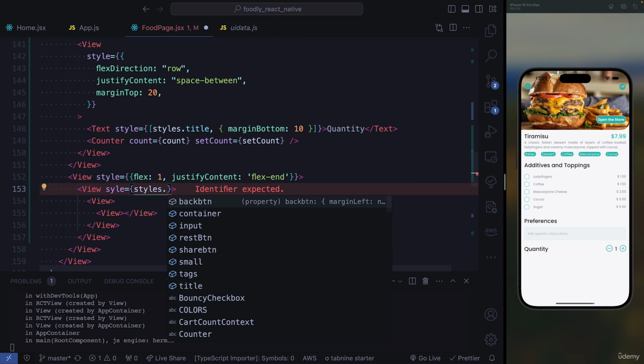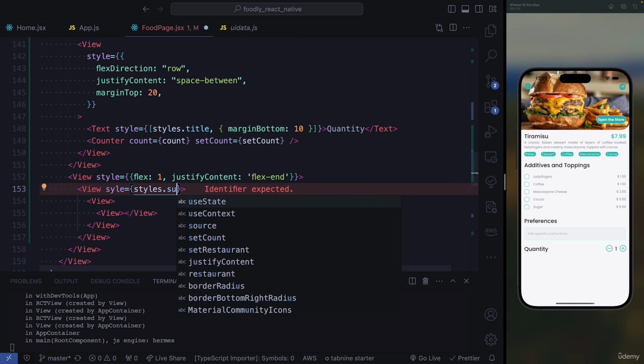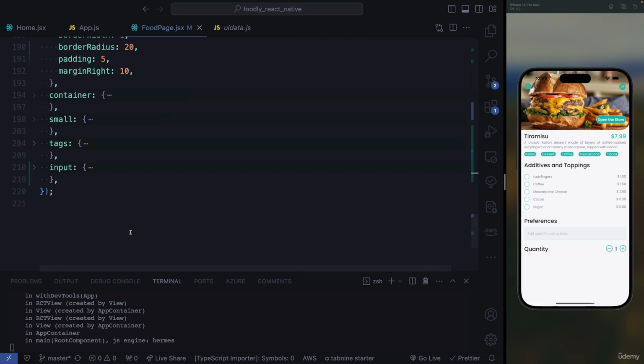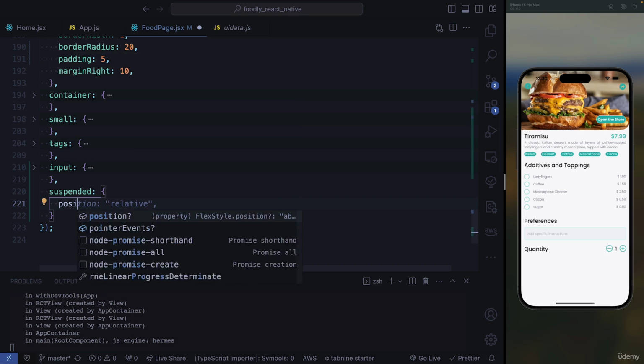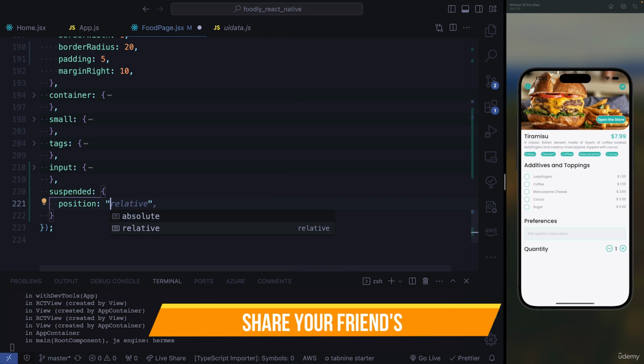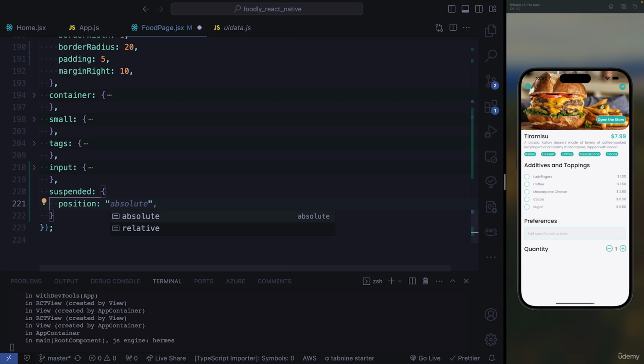We want to have the one with the name suspended. Okay, so we need to create this style. We're going to put it here, and we need to create the object. So let's go ahead and deal with our object. First we need to handle the position. For the position, it's going to be absolute since it's suspended.